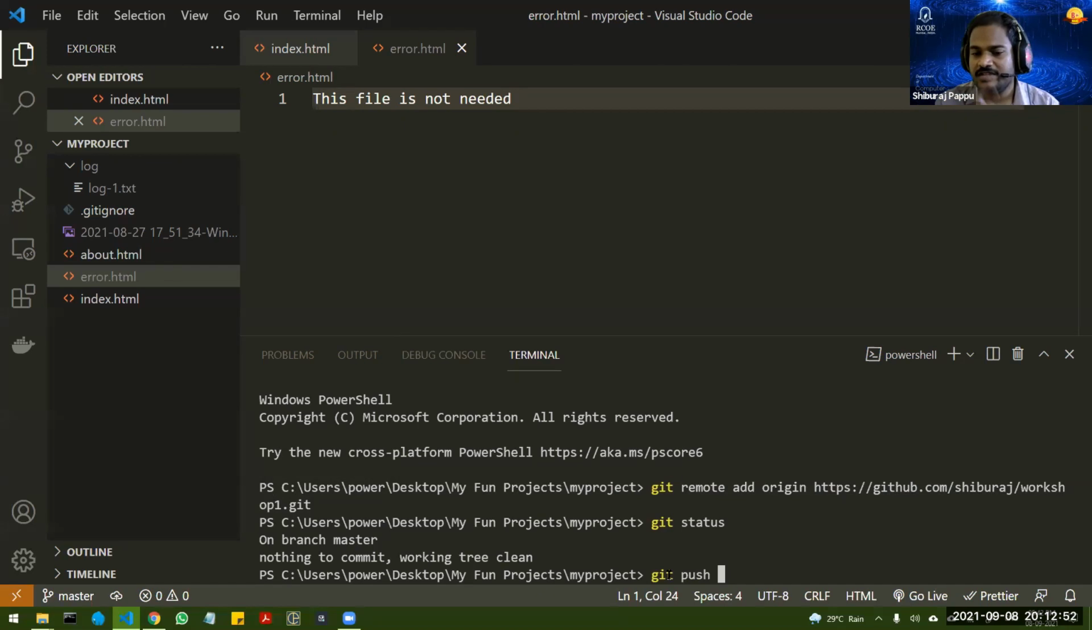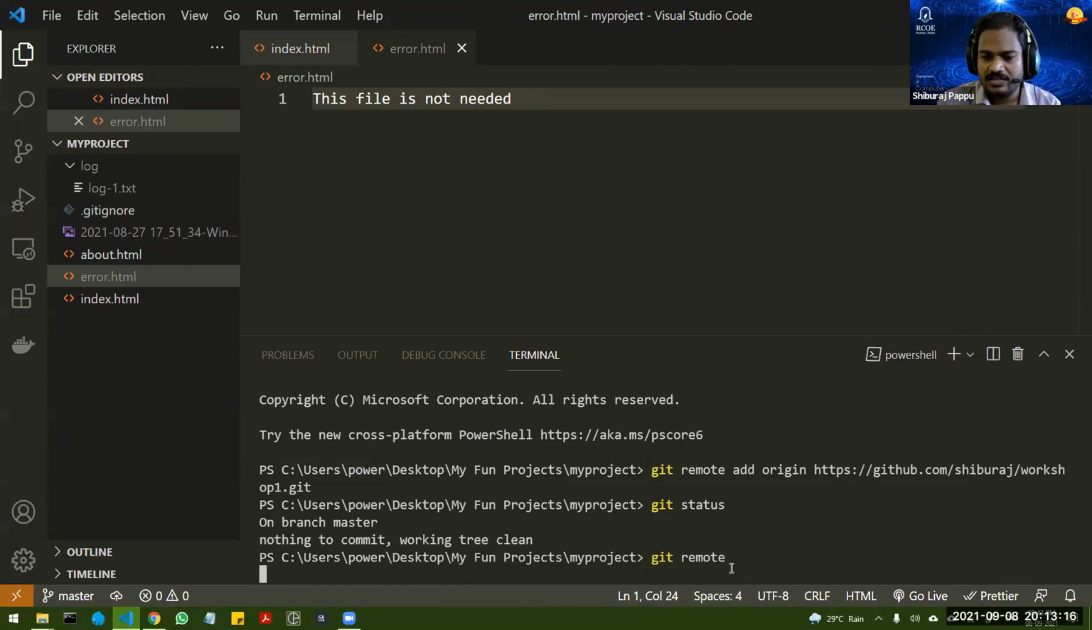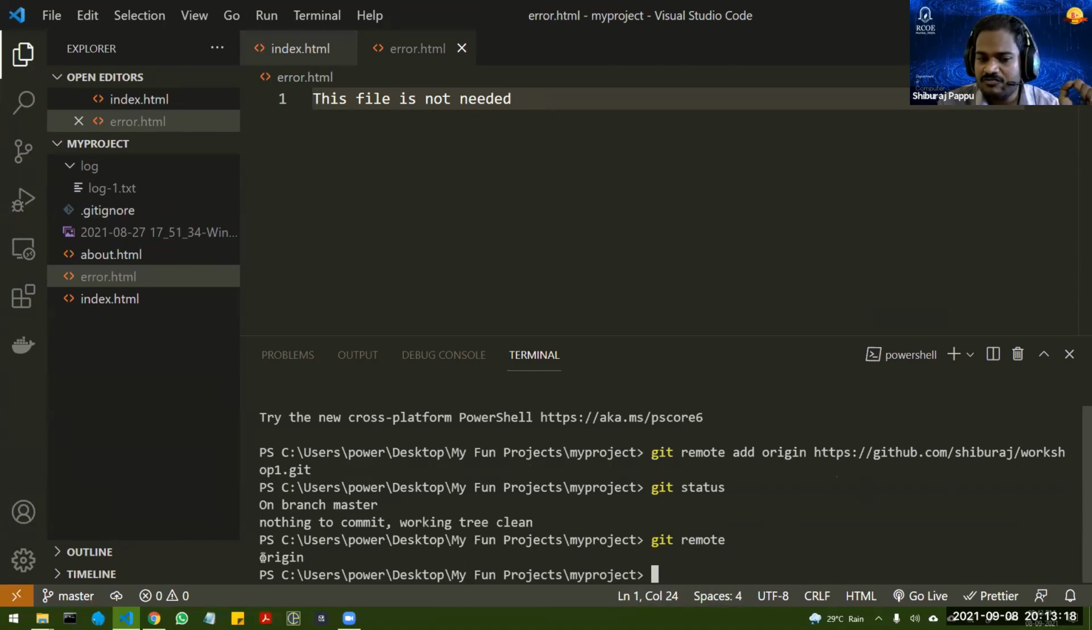I have to give the command git push, and I have to give where I want to push it. So where do I want to push it? That is what you have to find out. I don't know right now. So what I will do is first run this command, pure git remote, nothing else. Only git remote. So you will see there is only one remote server attached, that is called origin.